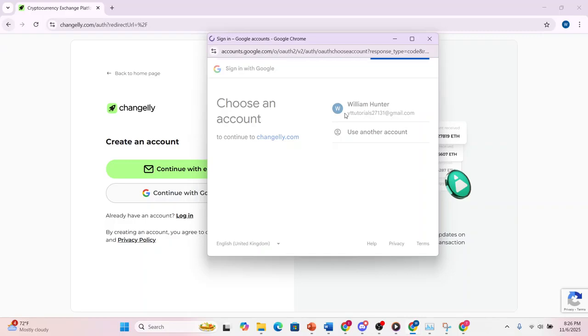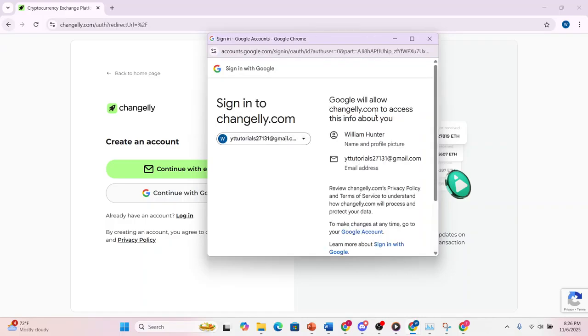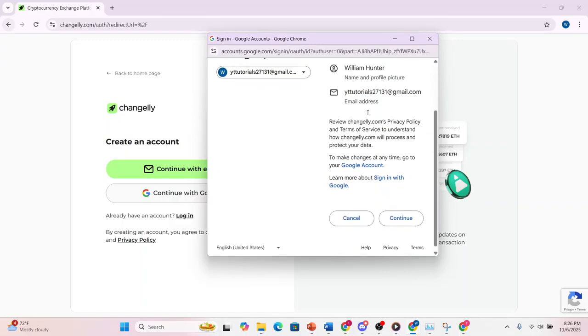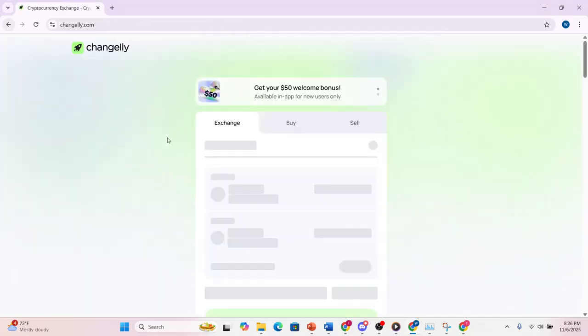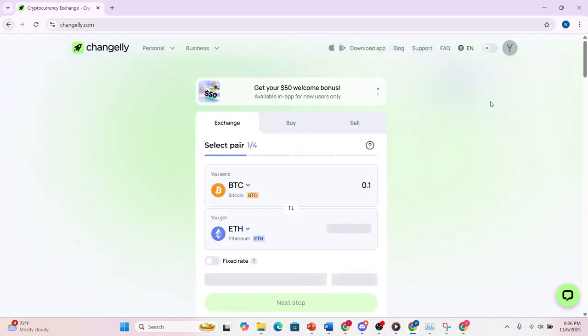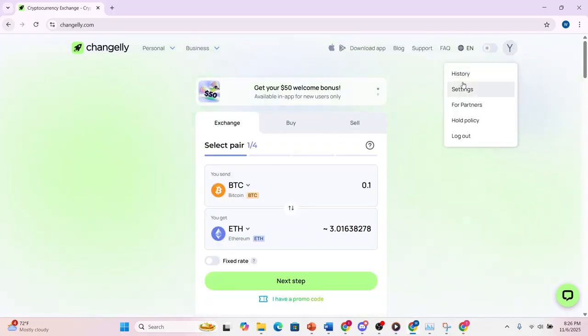I'll click here, continue with Google, and then you just choose your Google account. So I'll click on this one right here. We need to allow permissions. So this is what they want to access, right? This is our information. Go ahead and hit continue. Just allow them this. And there we go. We are getting redirected. And as soon as you do that, you do have an account.